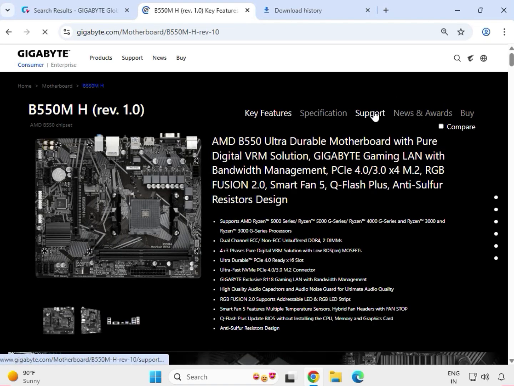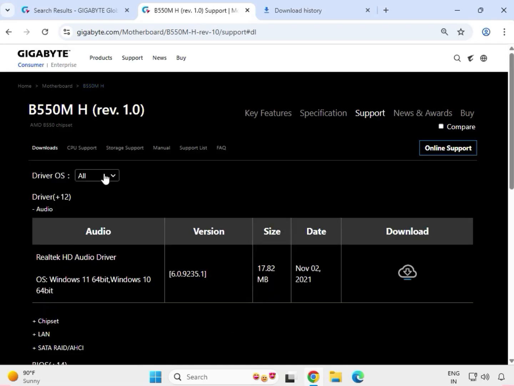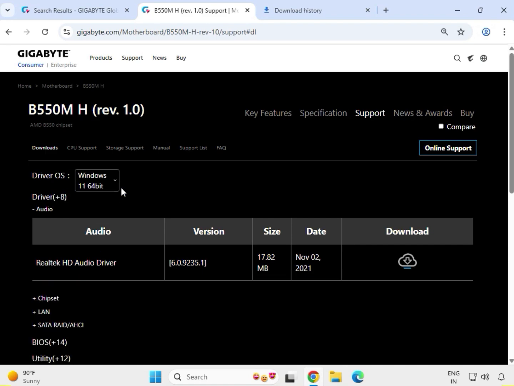Then click on support. Then select your operating system, Windows 10 or 11. So both operating systems' installation process is the same. First, the audio driver, Realtek audio driver, and click to download.